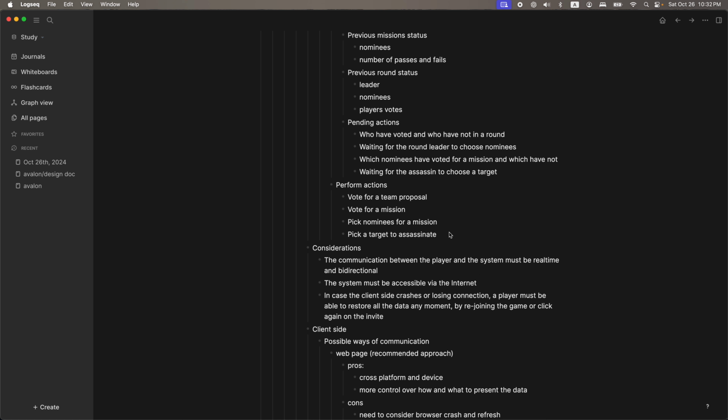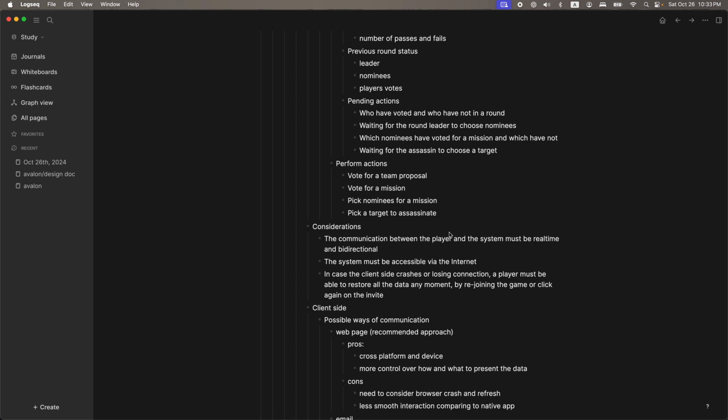So this is about receiving information, and how about giving information? For example, we want to allow every single player to be able to vote for a team proposal, and if a player is one of the nominees which got approved, we want that player to be able to vote for a mission, fail or success. If the player is the current leader of the round, we want that player to be able to pick a number of nominees for this mission and submit the proposal.